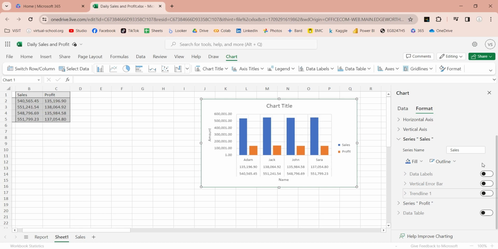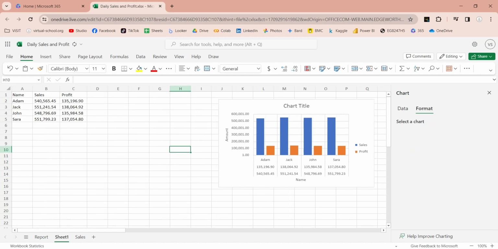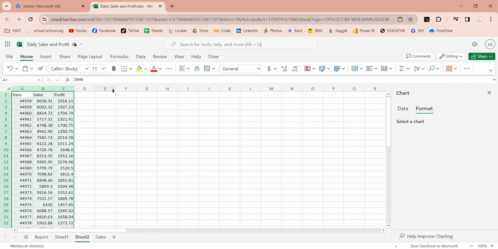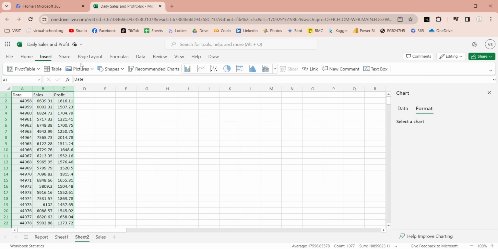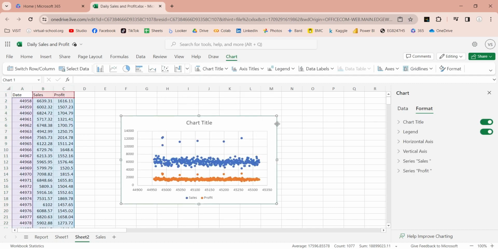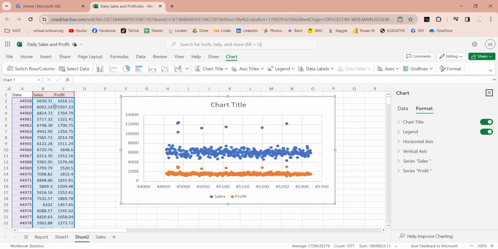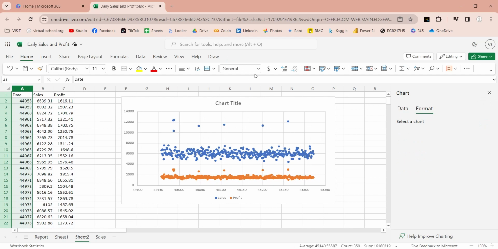The next option is trend line. To understand it better, we need a time series chart. Let's use the date-wise sales and profit to create a time series chart. The best chart for trend lines is a scatter chart. Let's create one using this data. Convert the dates into proper date format.